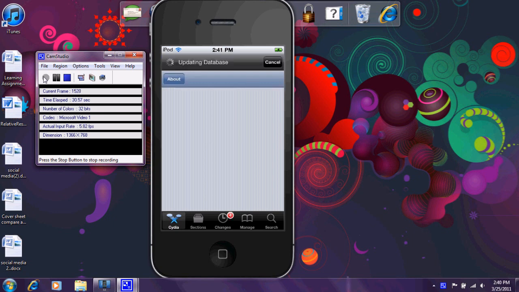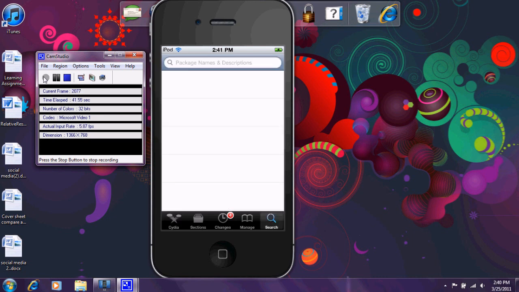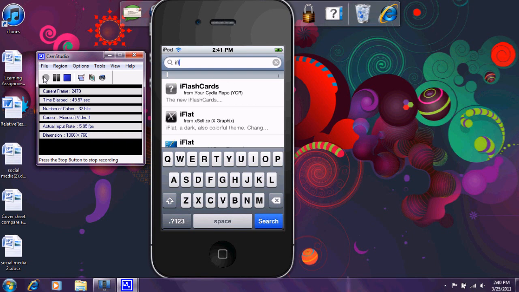So, waiting for Cydia to load. Okay, so go to search. Many of you guys may have this already, but if you don't, then search iFile. So as you can see, iFile. I bet you guys have sources already, so iFile will be in one of those sources. So download iFile.